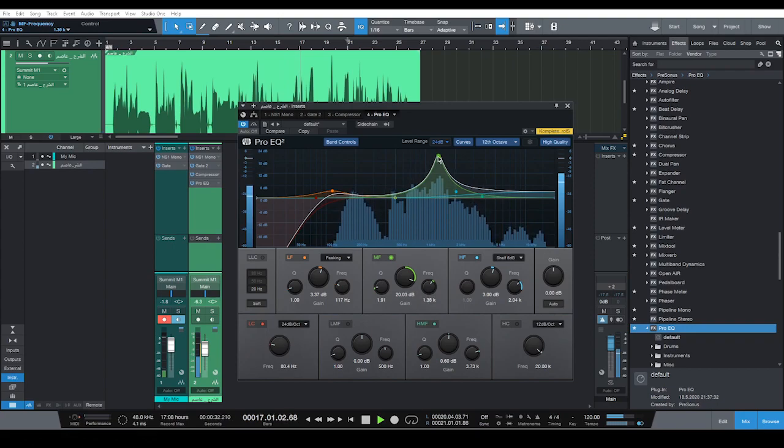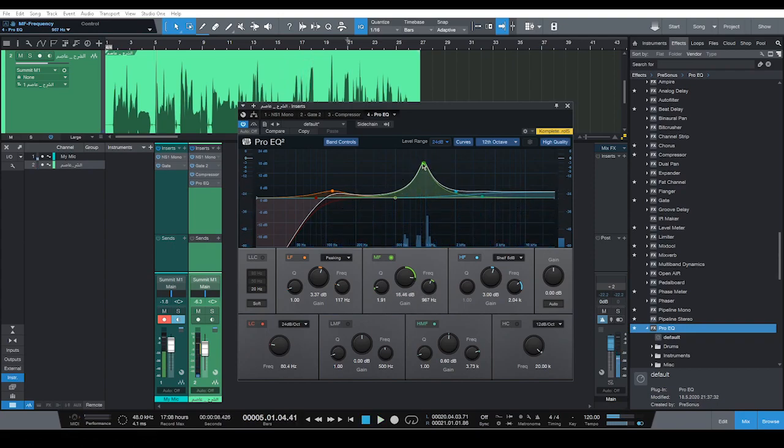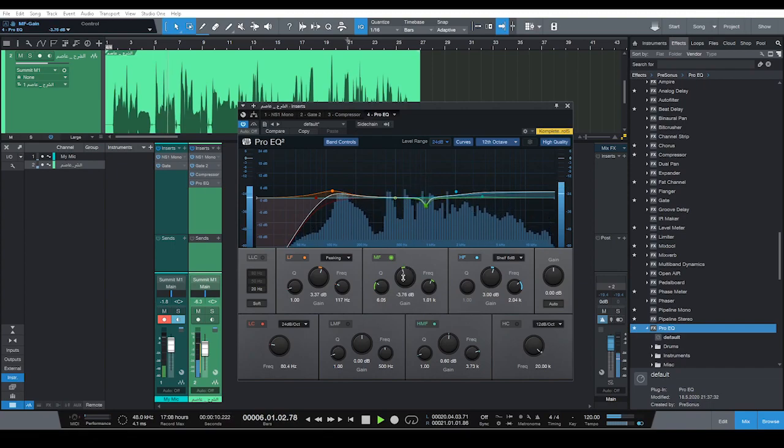So we got two options here. We have this guy and this guy. We can do two small cuts here, but we'll go easy on the Q. Okay, we don't want to cut too much like this, like this. No, of course, only a little to just clean some of these frequencies. Okay, just a little bit. Yeah, this is nice.